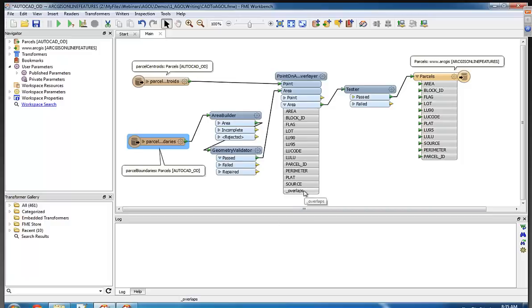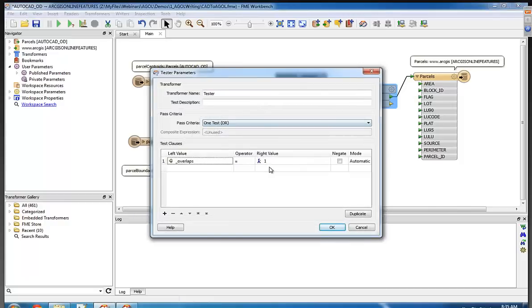Okay, that tells me how many centroids were inside each of the polygons. How many are you hoping for? Hoping for one each. Okay. So in this tester, this is filtering out anything that had 0 or more than 1 match. So I only get the ones where overlaps equal 1 inside here.